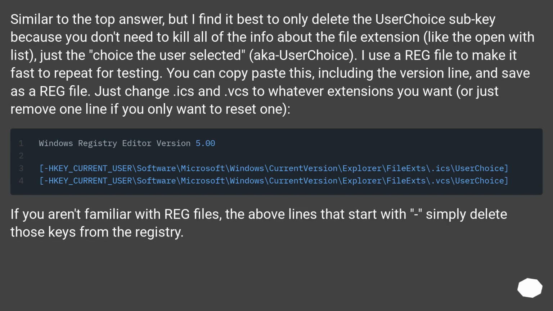Similar to the top answer, but I find it best to only delete the UserChoice subkey, because you don't need to kill all of the info about the file extension, like the Open With list, just the choice the user selected, aka UserChoice. I use a reg file to make it faster to repeat for testing. You can copy and paste this, including the version line, and save it as a reg file.